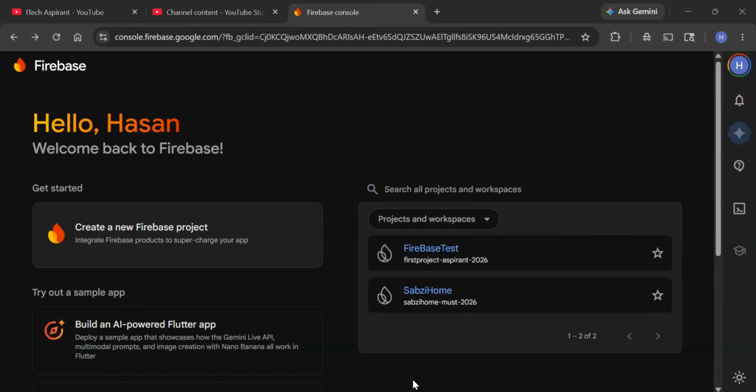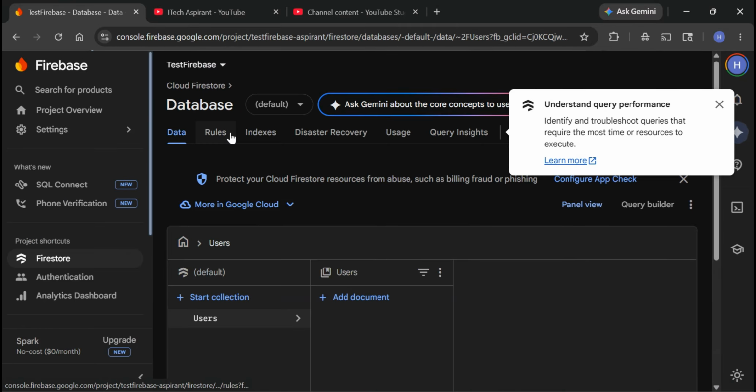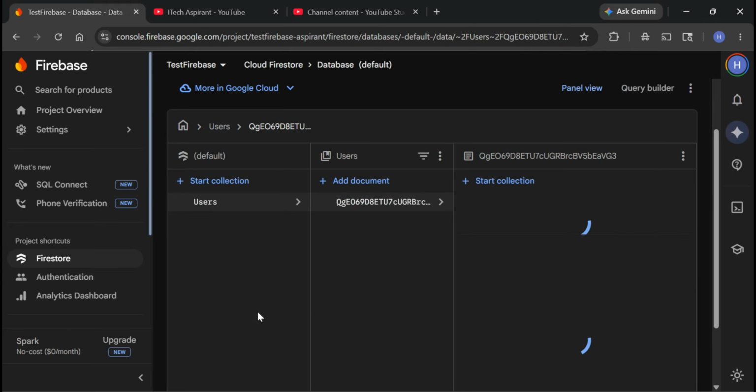Firebase is a powerful, popular NoSQL cloud database that makes storing and syncing data in real time incredibly easy. By the end of this video, you will build a complete Android app that stores user data directly into Firebase Firestore. Make sure to watch the entire video to avoid errors.